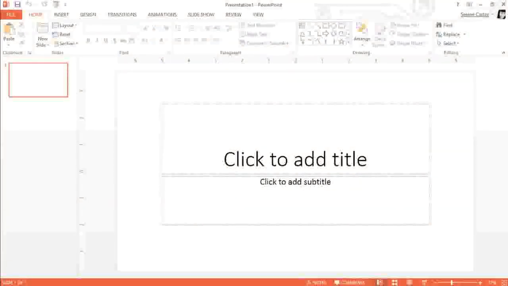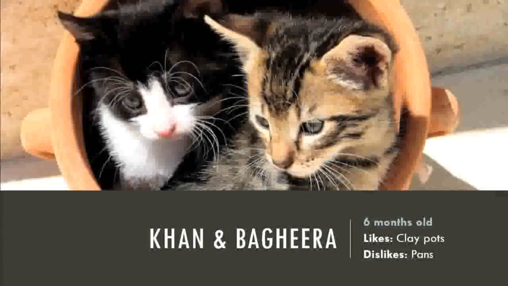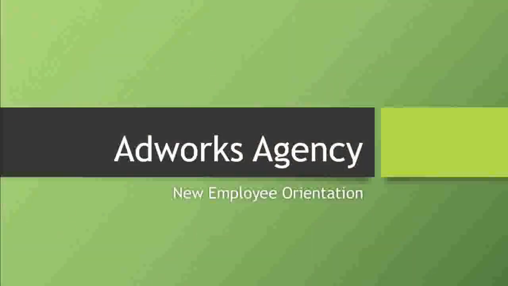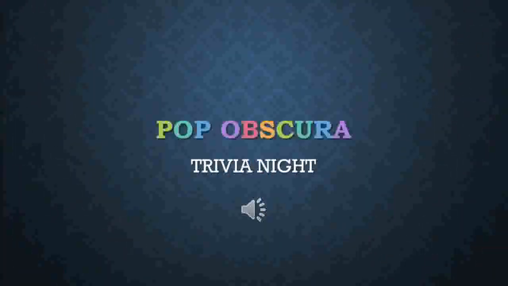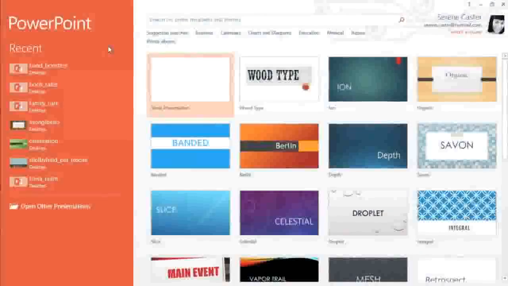PowerPoint 2013 is an easy-to-use program that lets you design your own presentations. You can use it to create slideshows, presentations for work, multimedia projects, and just about anything else you can imagine. When you open PowerPoint, there's a good chance you'll be taken to the Start screen first.